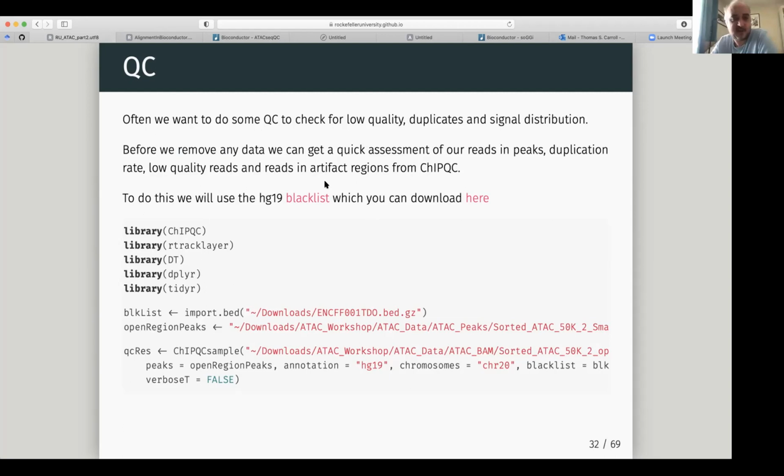So we can assess all that, and we're going to borrow a little bit of functionality from ChIPQC to give us an idea of reads in peaks, duplication rate, what are low quality reads. We did that manually earlier on. And I mentioned blacklist earlier on. We're going to try and see how many of our reads are landing in known blacklists.